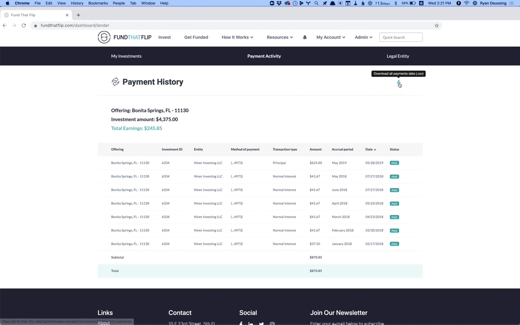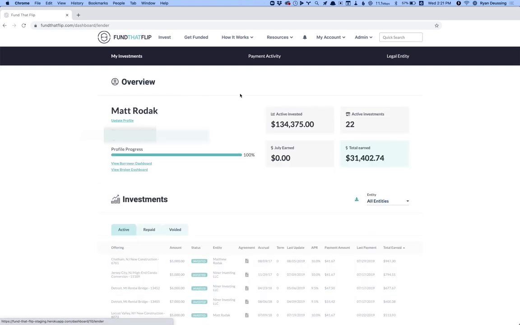And you can click this button here to download all of the payment data as a CSV file. And to go back to our investments tab and see our full list of investments again, we can just click that tab.